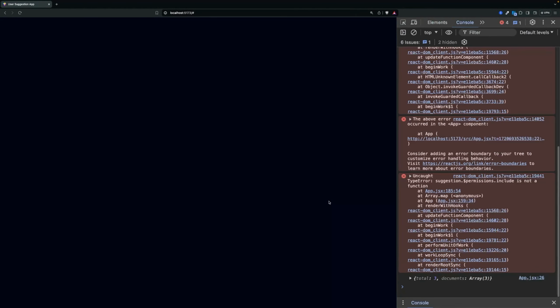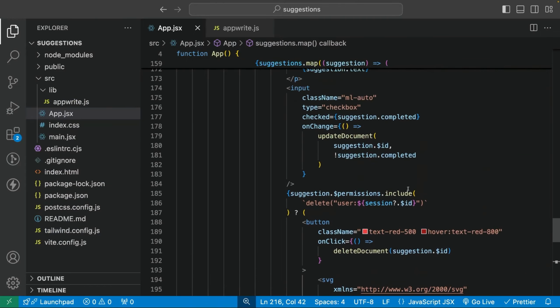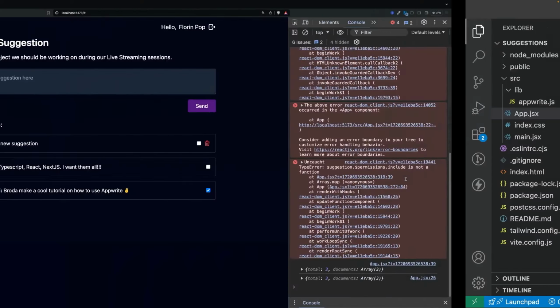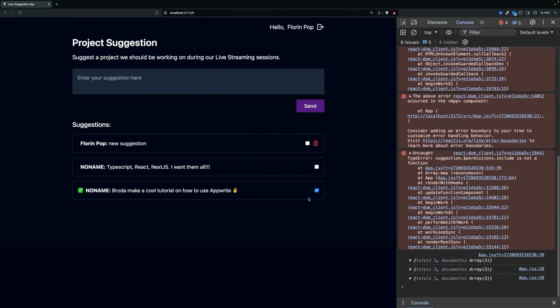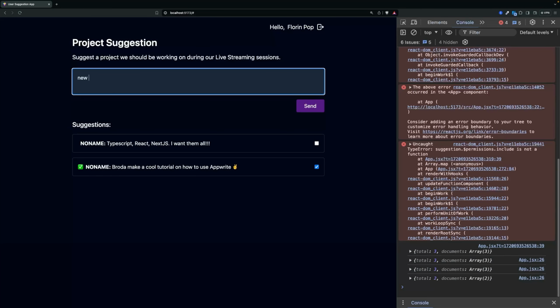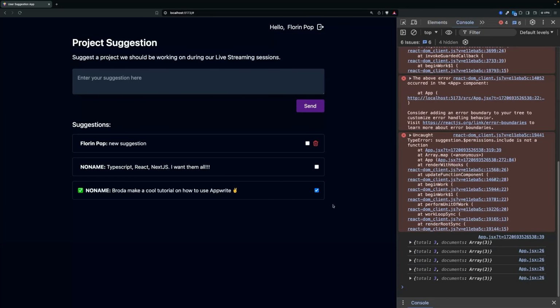Okay, suggestion permissions include, it's not a function because this is includes, like that. And look at that now. We don't have the delete button on the suggestions that are not ours, but we'll still have it on our suggestions, and it's still working. So let's add back the suggestion, just so we can have it. Perfect. This is the behavior that we want.